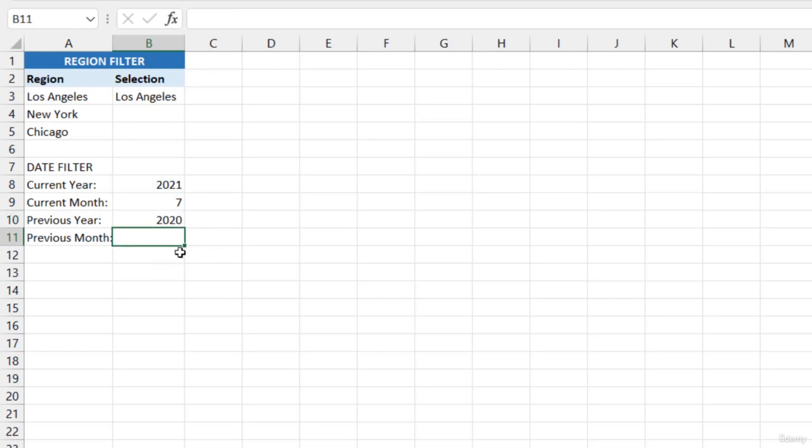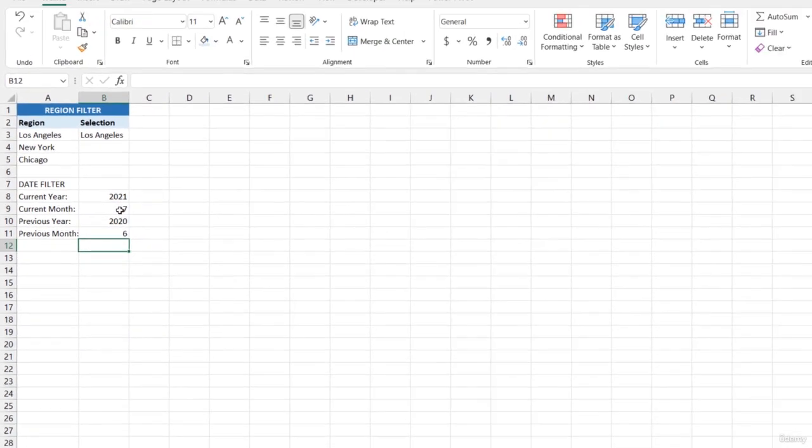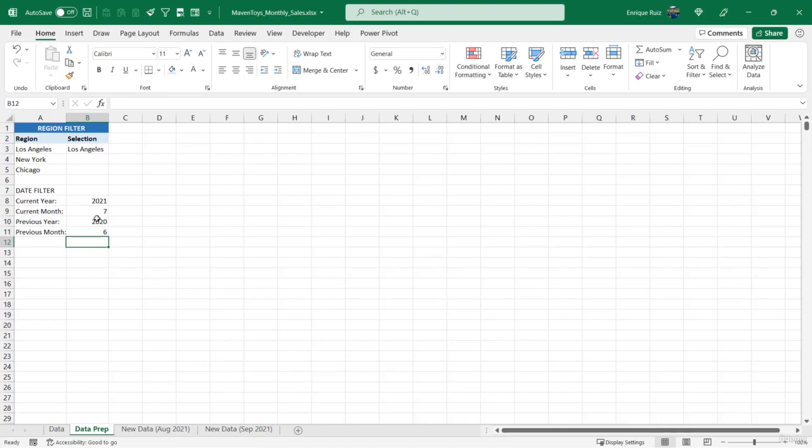But we can't do the same for the previous month. It would work now, but if the current month was January, and if we just subtracted 1, then we'd get a previous month of 0, which is not correct. So what we need to do is write an if function so that if the current month is equal to 1, so January, then it returns 12, which is December, because that's the month that comes before January. Otherwise, it can just subtract 1 from our current month. Press OK. You'll see that we are getting 6 now, but let's test out our formulas.